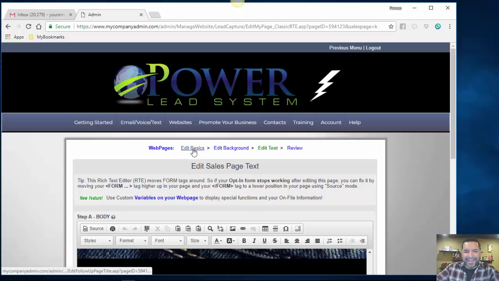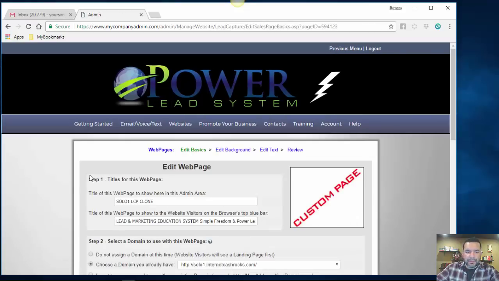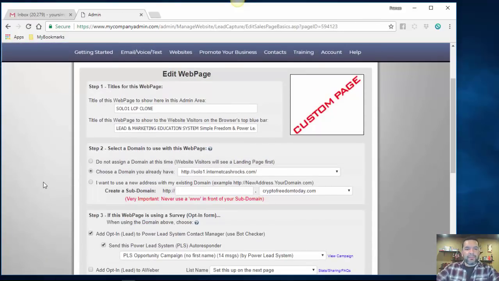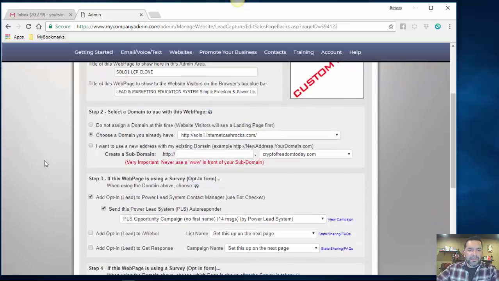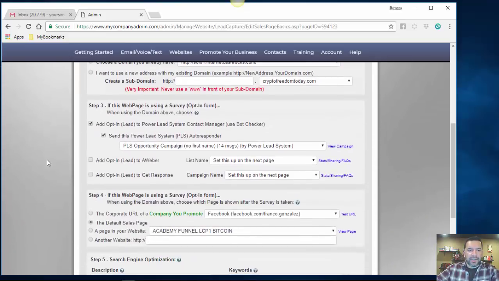Well, you go back to edit the basics. See, there's edit background, edit text, and then review. We want to go back to the first one, edit basics, click here. So now it opens it up on this first one. Remember, step 1 was the title. We did that. Step 2 was picking a subdomain or a domain. We did that. We don't want to change that. Step 3 is which autoresponder to plug it into. We did that. We don't want to change that.